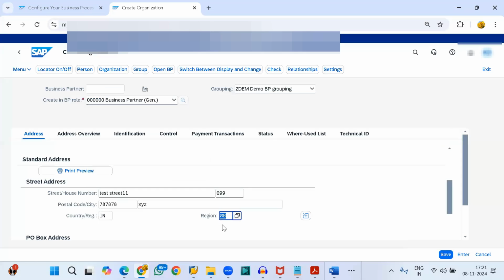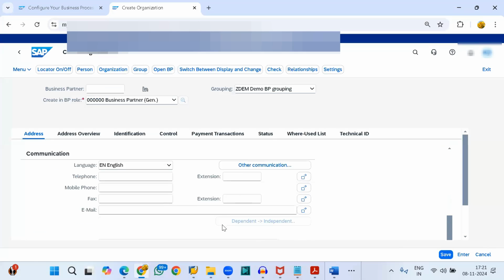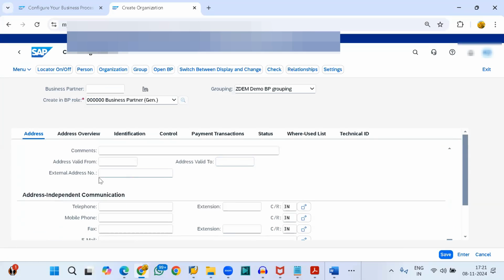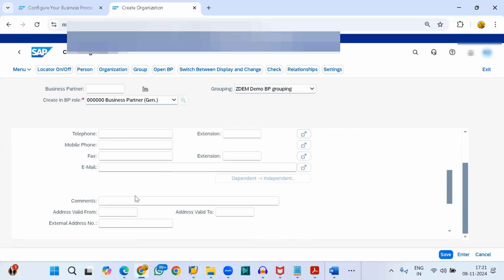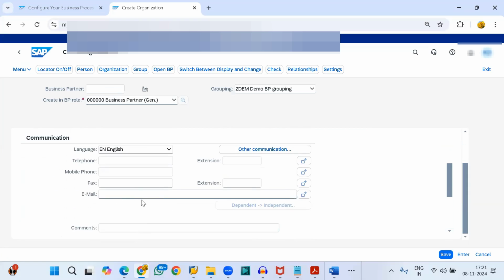I am selecting West Bengal as my region and language, and you can see many more fields here. When you are creating your business partner, you must fill all those options as per the requirements. Some email IDs, if you really need to send your output to the customers or to the supplier, that time this email ID is very important.